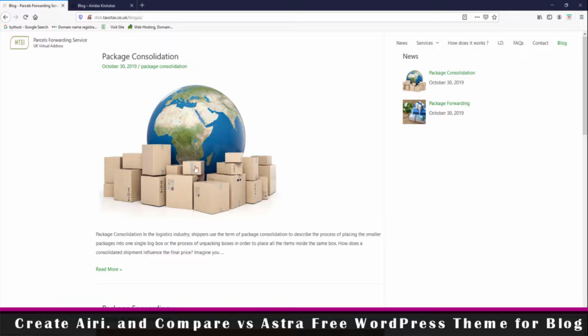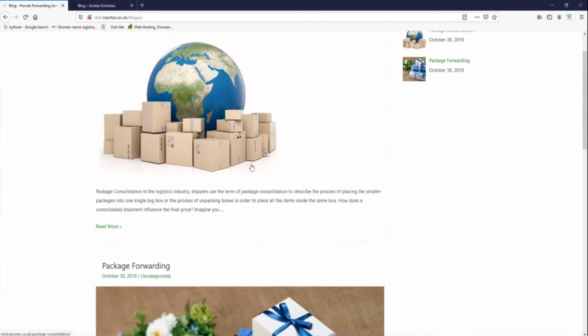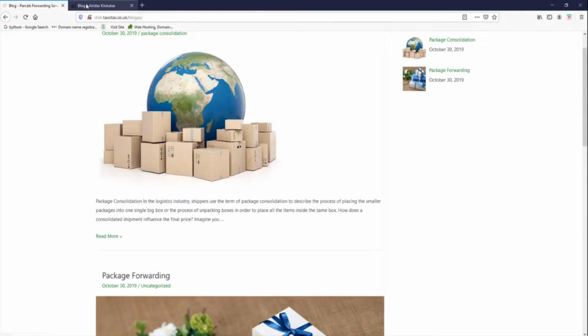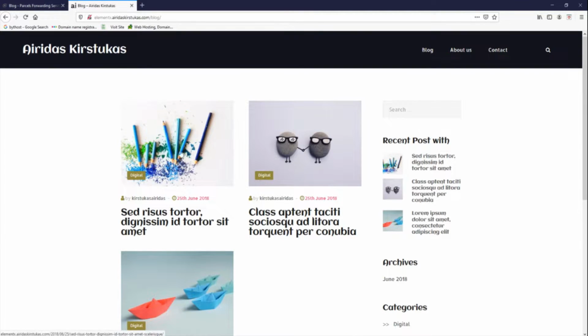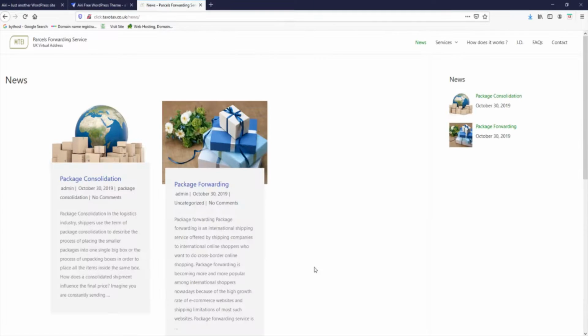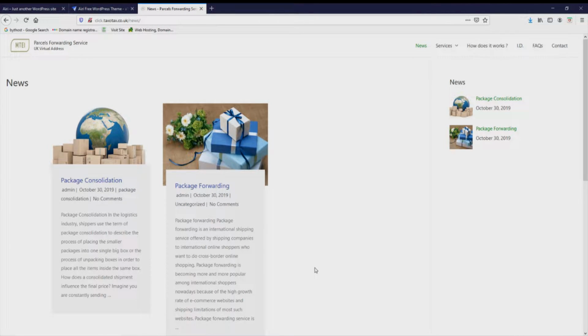At the moment on the screen you are seeing the Astra theme blog page as I'm scrolling down, and on the Airi theme you are seeing the blog page as well. I will show you how to create a nice blog page by using the Airi theme. Let's shortly review what happened.